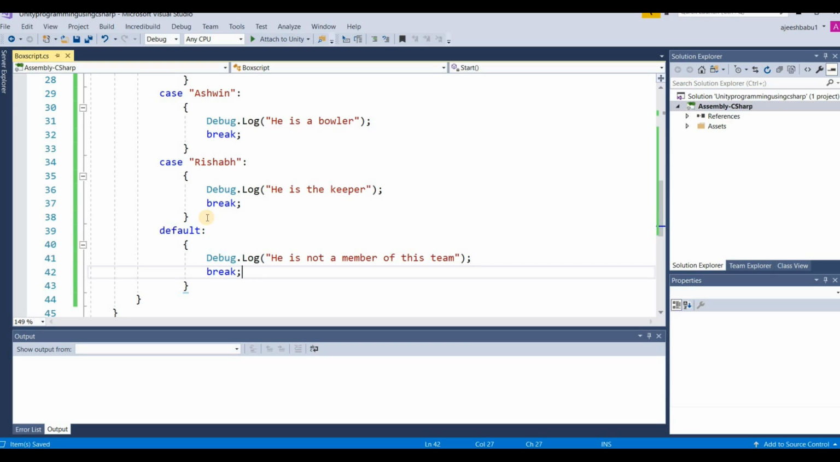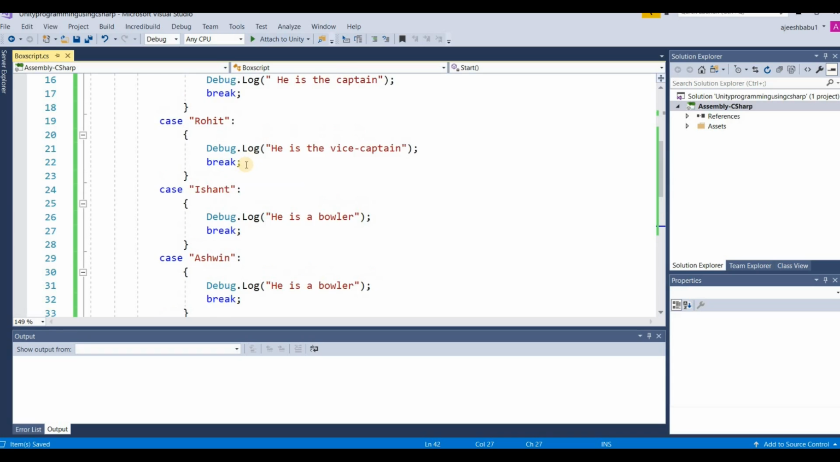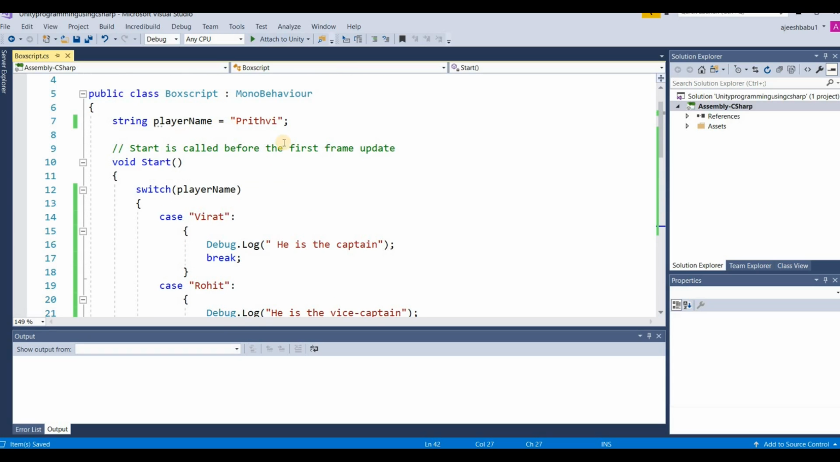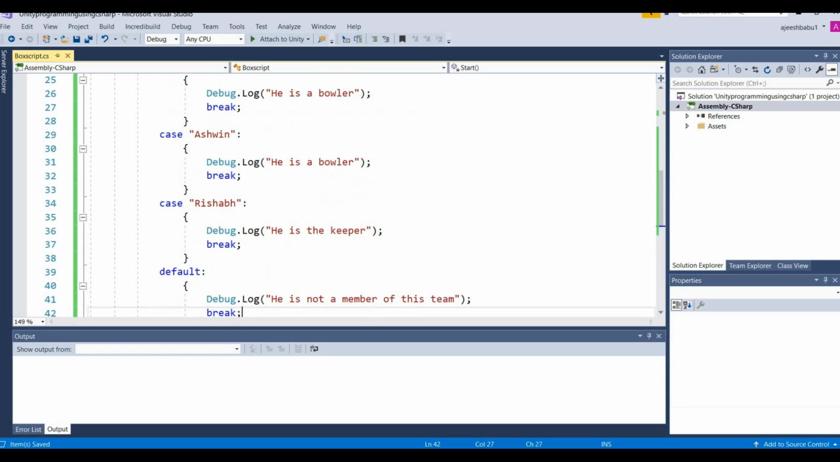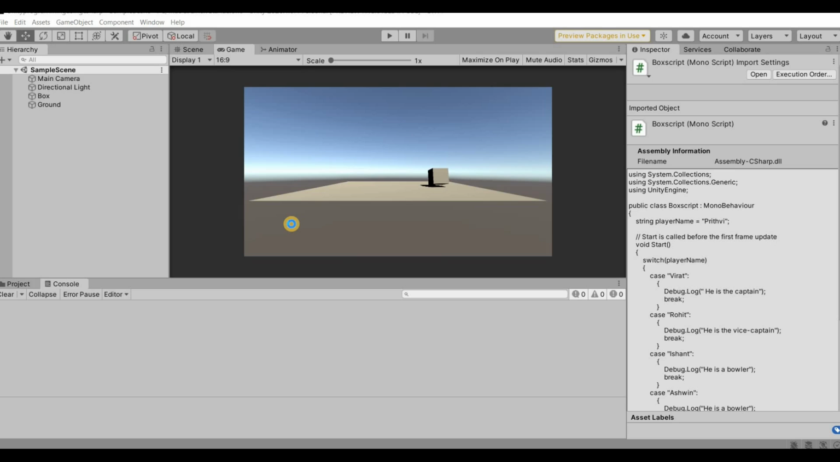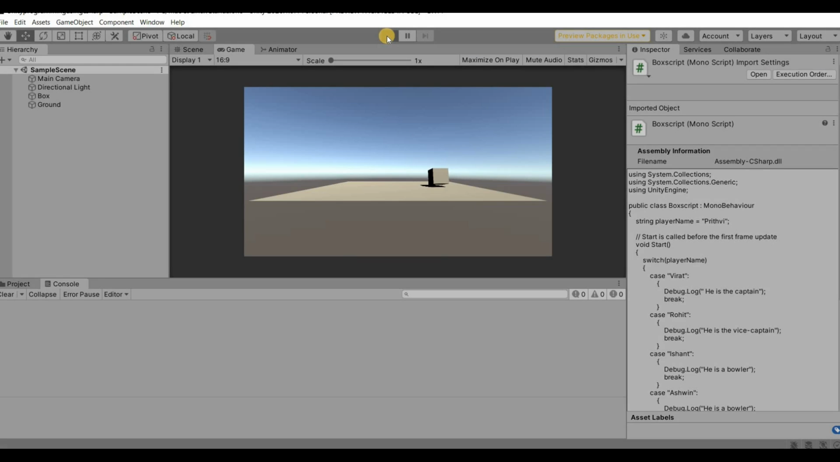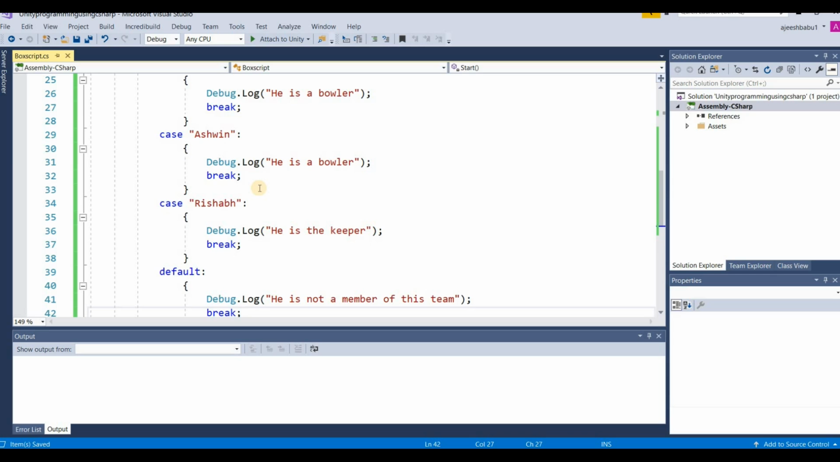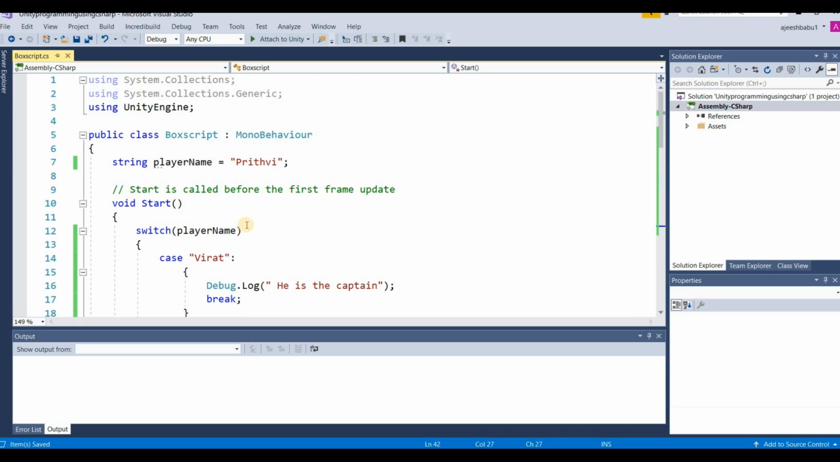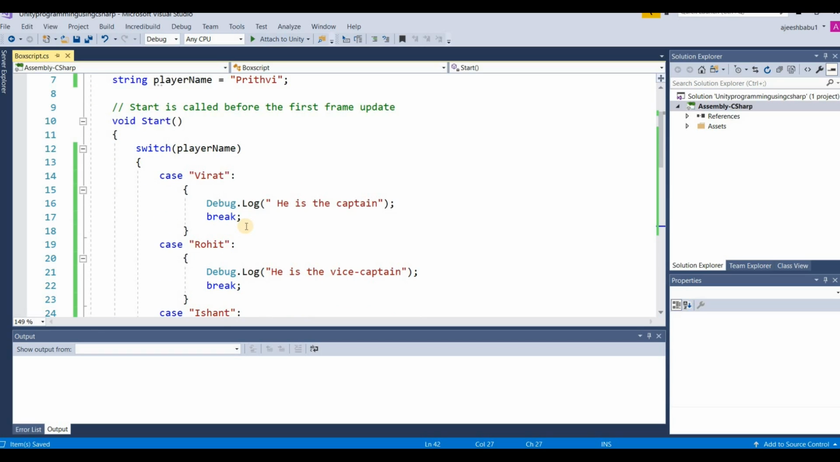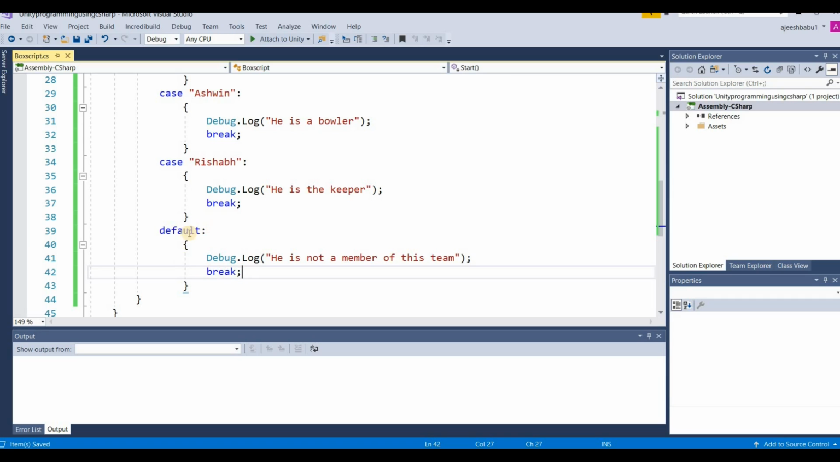So here I am using a default keyword, which is used if no case is matching with the variable or expression which we are giving. Okay, so right now I will just play this. Now we will see what output we are getting. So you can see that I am getting the output as he is not a member of this team. So if I give a value which is not part of the cases in the switch statement, then it will execute whatever we have given in the default option.